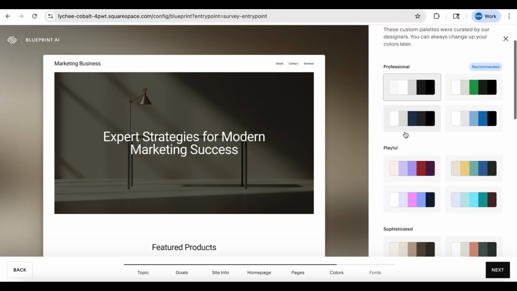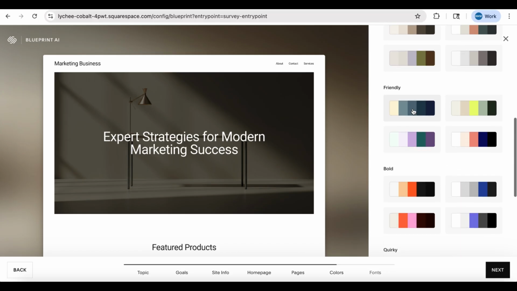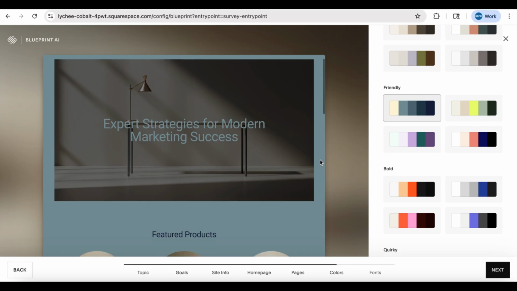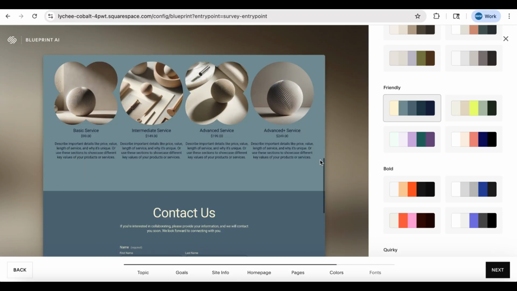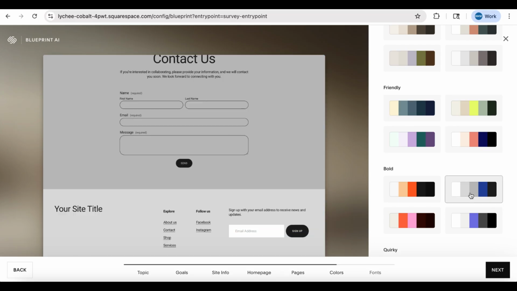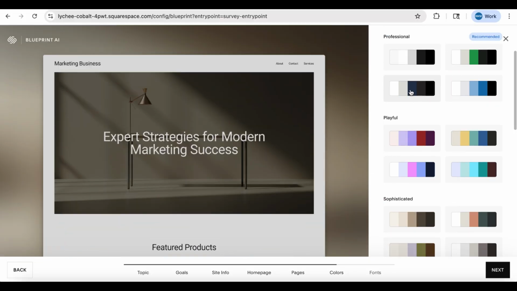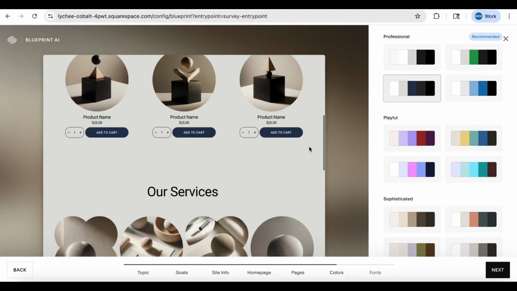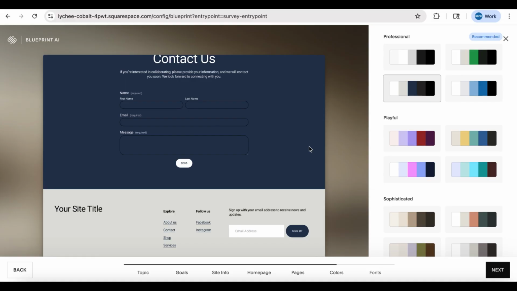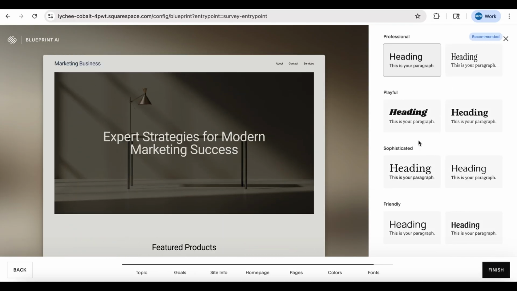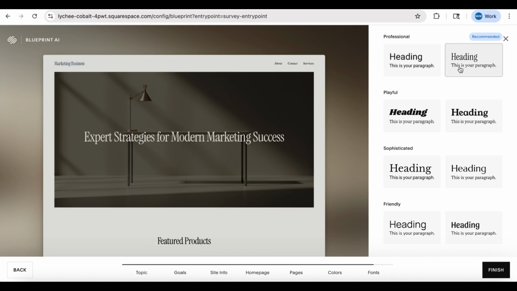This is where they recommend some color palettes. This is something that can change at a later stage, but this will give you a general color palette for the website. Let's say we want to choose something that they've recommended for professional, so we'll do that for our color palette. And then for the fonts, again, they'll give you some recommendations on professional.